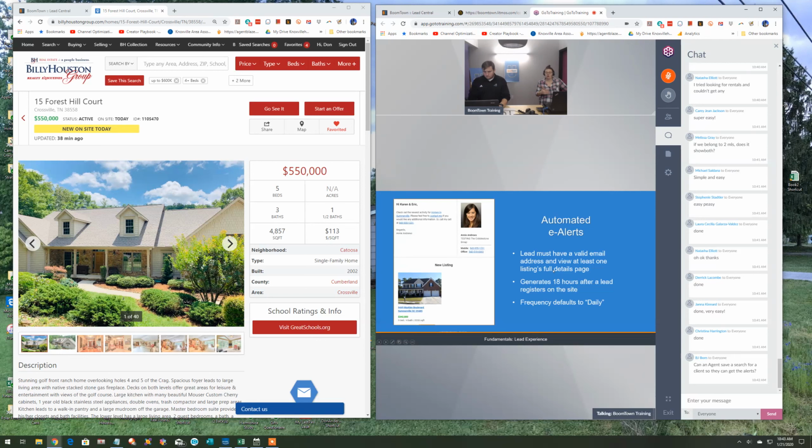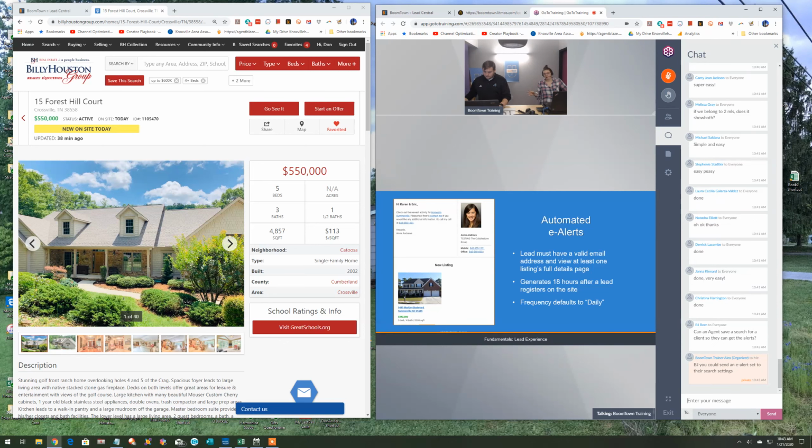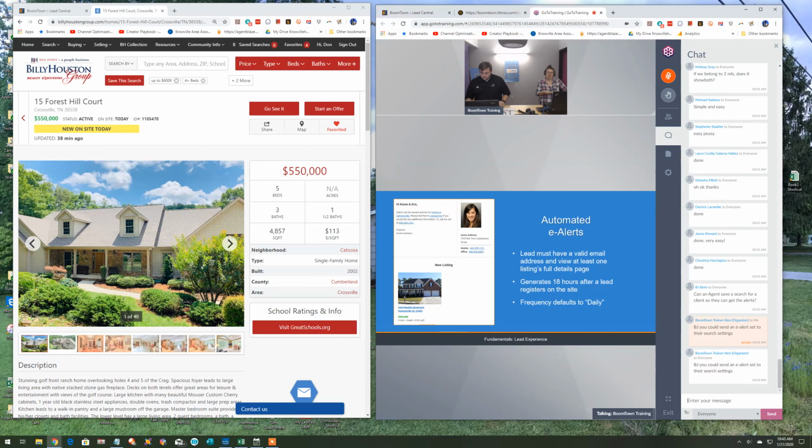If they don't save a search, but they do register on your site like we did by looking through the pictures, then the system will still set them up on an e-alert. It'll just be a little different. One of the ways that it's different is this will default to daily. The saved search goes instantly. This one goes daily. The reason is because they don't have as much detailed information as the saved search, so they don't want to hit the lead with too many emails if it's not exactly what they're looking for.